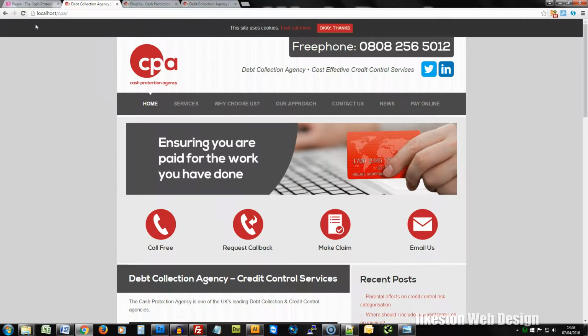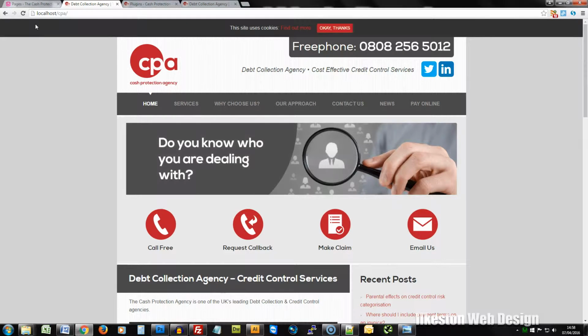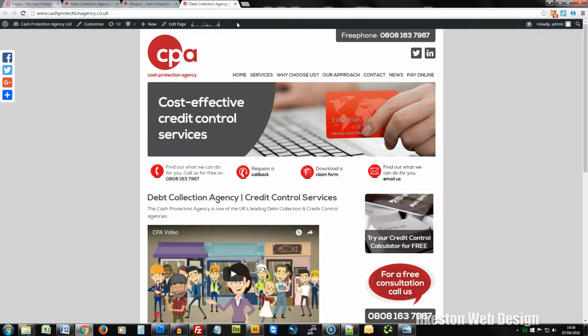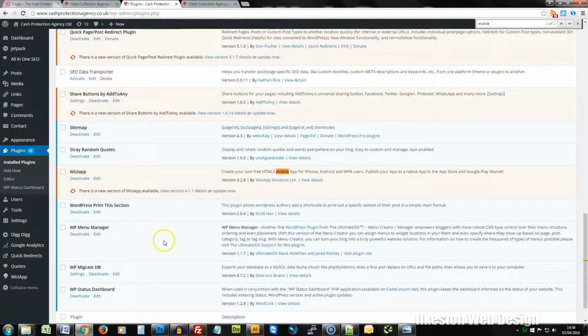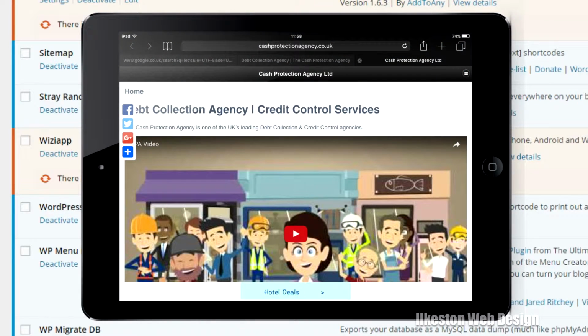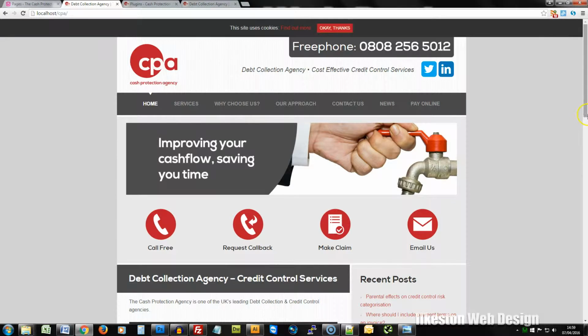This is a case study and overview of the newly created Cache Protection Agency WordPress mobile website. Formerly it looked like this, and it did have some mobile functionality owing to the Wizzy app plugin in the dashboard, but it doesn't really give a total or complete mobile experience. It looks okay on some mobile devices, but it's very limited, and you don't really get this landing page. You get something else altogether.